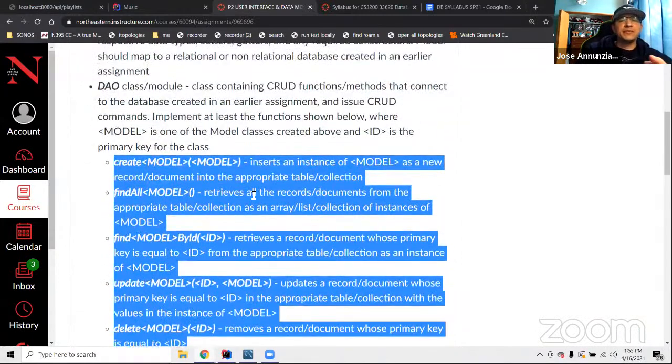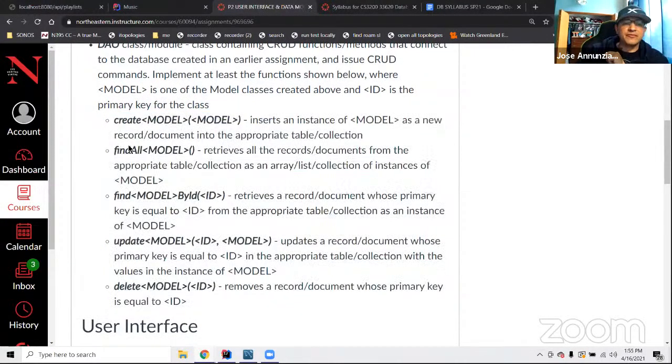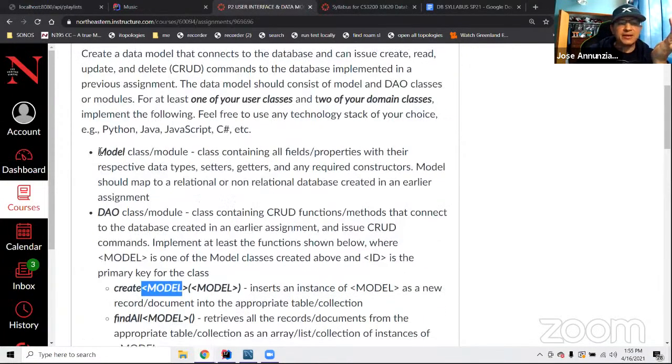So it has to provide at least the following functions. Okay, it needs to have a create method, or function, create function, find all, a find, update, and delete. Now it should be called find, and then whatever model you have. Sorry, this would be create playlist, or create song, or create user, create faculty, create student, whatever your model is, whatever model you decided here.